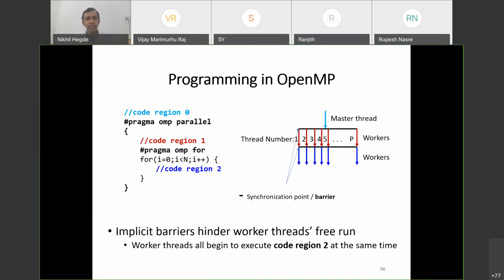Different threads might take different times to execute the sequence of instructions in code region 1. Because of that, they might reach this synchronization point, the black horizontal line that you see here in this picture, at different points in time. So the barrier ensures that when they start executing code region 2, they all do so at the same time.